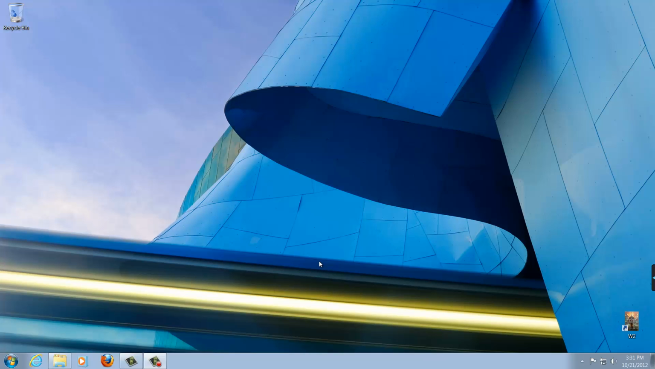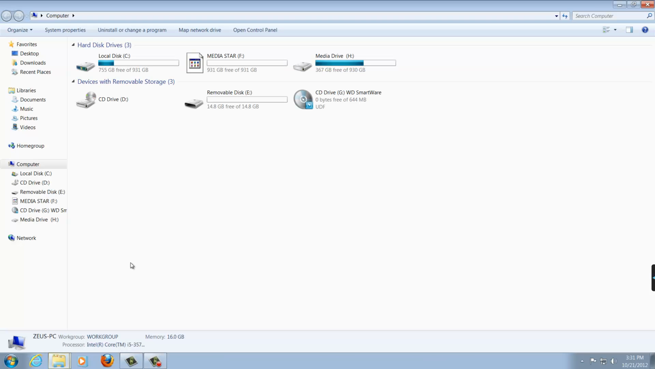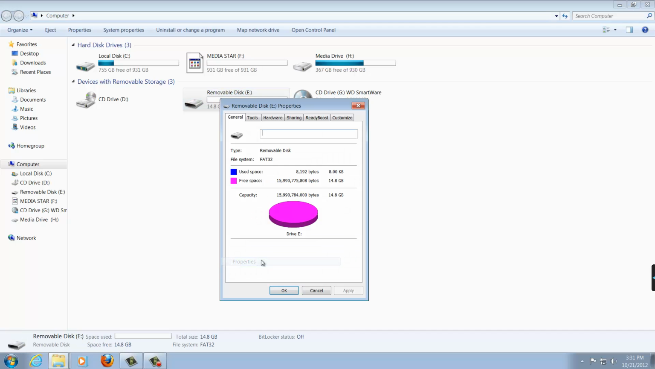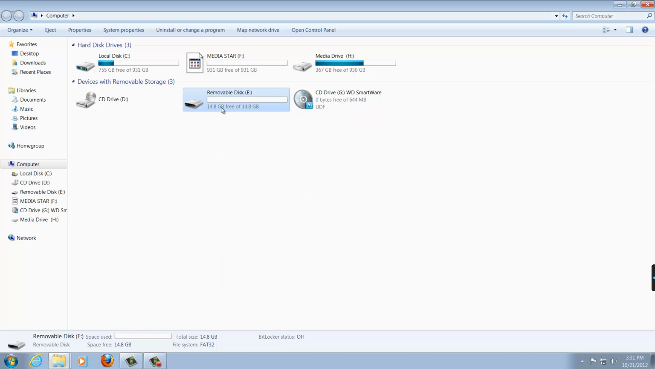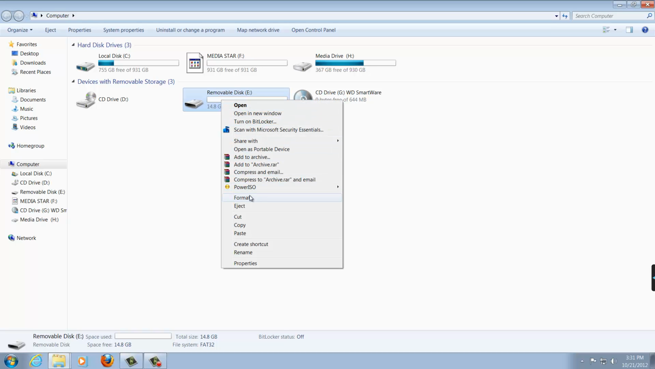I already connected my USB flash drive to my computer. So let's go to start, my computer, and here's my removable flash drive. If you right click on it and click properties, you will see that the file system is FAT32. So how do we convert this to NTFS? Very easy. Just right-click on this drive and choose Format.